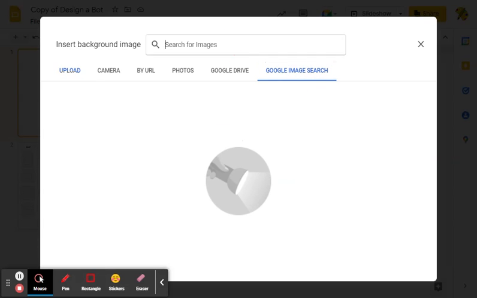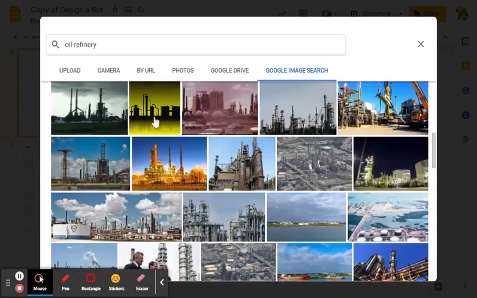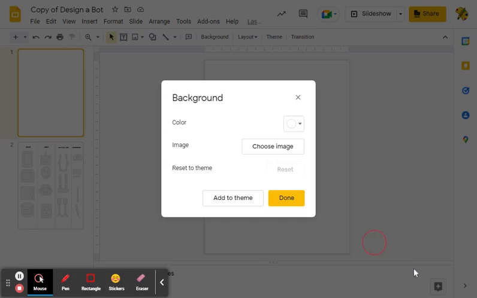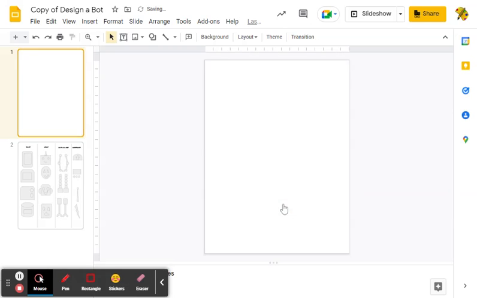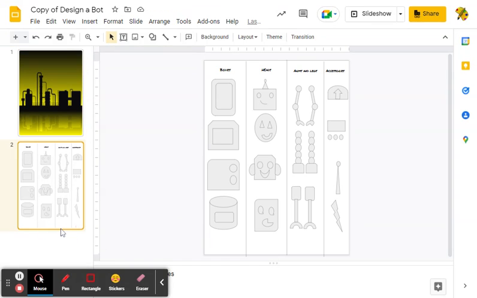I'm just going to use Google search and look for an oil refinery. I think that was what I had used. Here we go. That's the one I want. I'm just going to go ahead and insert that background right into my Google slide. So now I'm going to go down to the bottom here and I'm going to find all the elements that I have already pre-made for you.